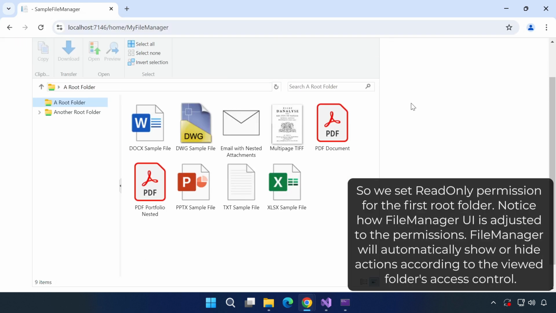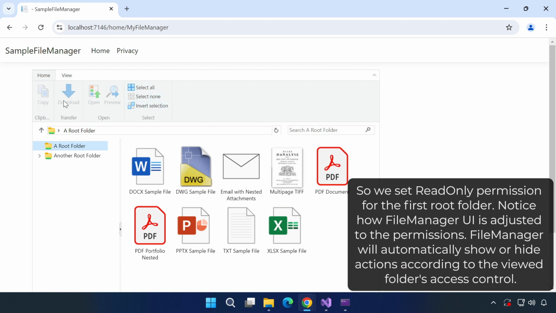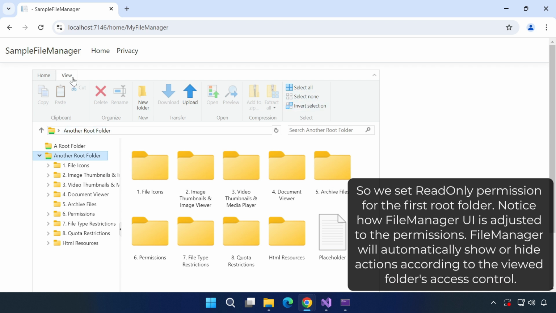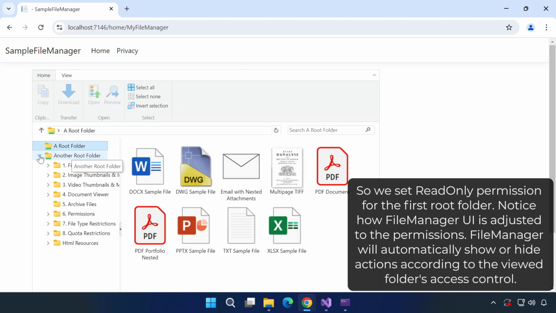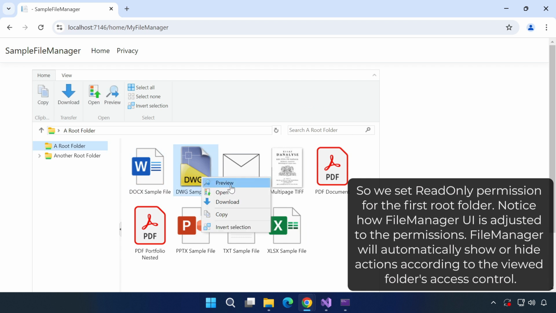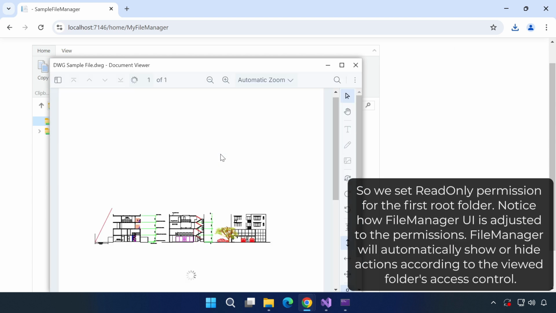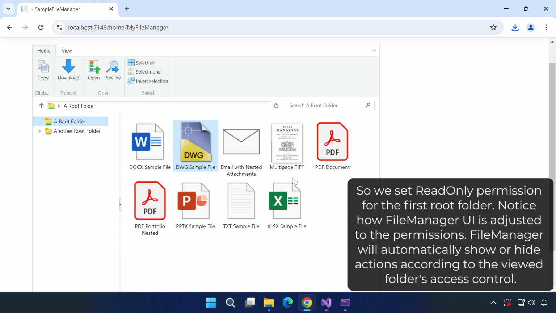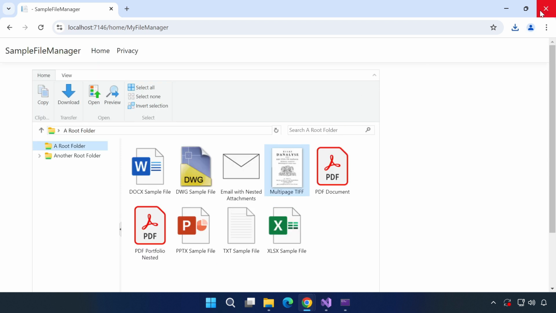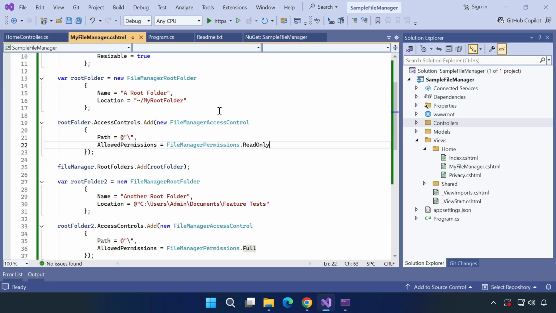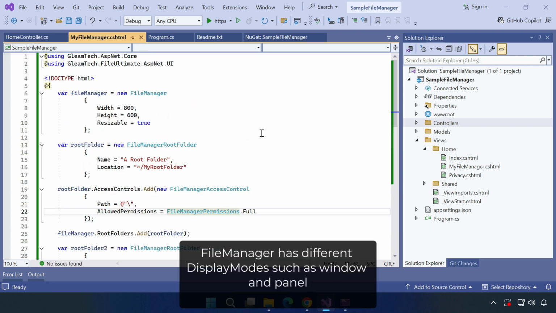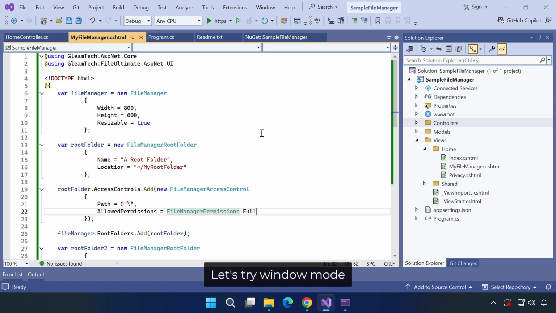So we set read-only permission for the first root folder. Notice how the File Manager UI is adjusted to the permissions. File Manager will automatically show or hide actions according to the viewed folder's access control. File Manager has different display modes such as Window and Panel. Let's try Window mode.